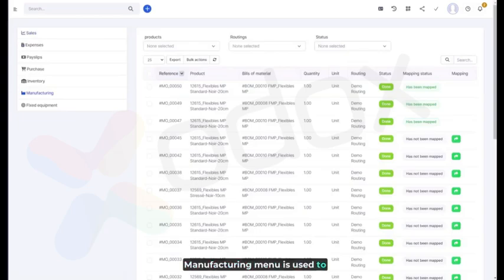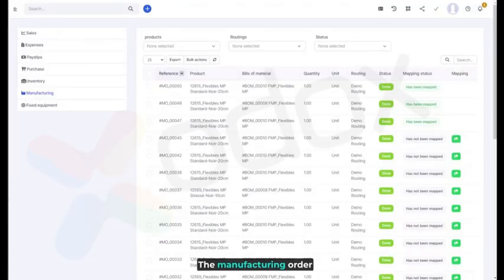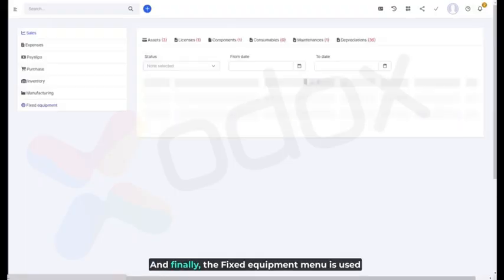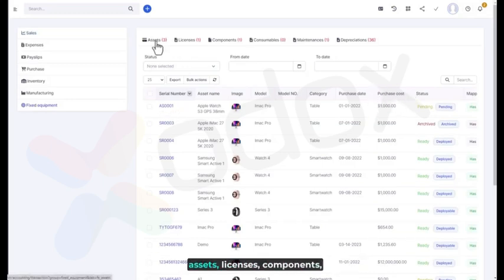Manufacturing menu is used to map manufacturing order costs such as material cost and labor cost. The manufacturing order transaction page only shows manufacturing orders with a status of done. And finally, the Fixed Equipment menu is used to map the purchase costs of assets, licenses, components, consumables, maintenance costs, and depreciation costs per month.